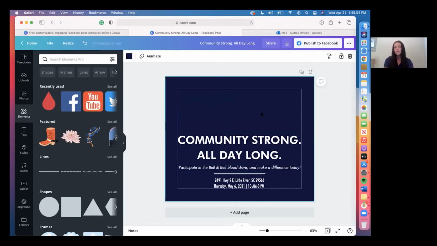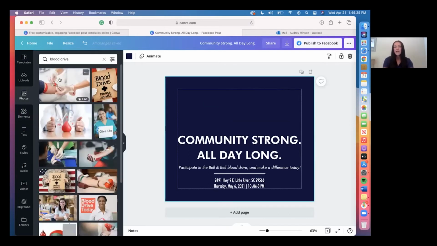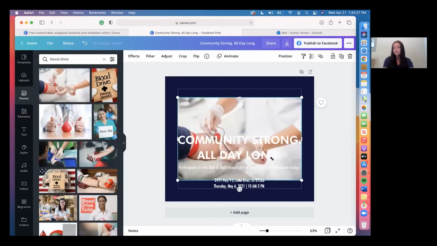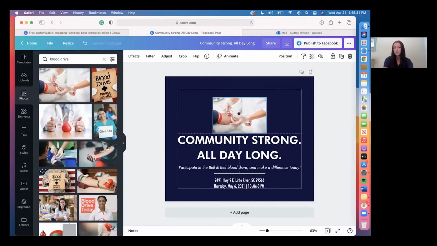But that's a little boring to me. I need to add some graphic, something that catches the reader's eye. I've added all the text I want, but I now want to add something that helps it stand out. So I'm going to go up again into elements. Now you could choose a photo, and I could search blood drive, and I could pop in that photo, but I want to brand it more to our dealership. I could put it in the center, and boom, design is done.